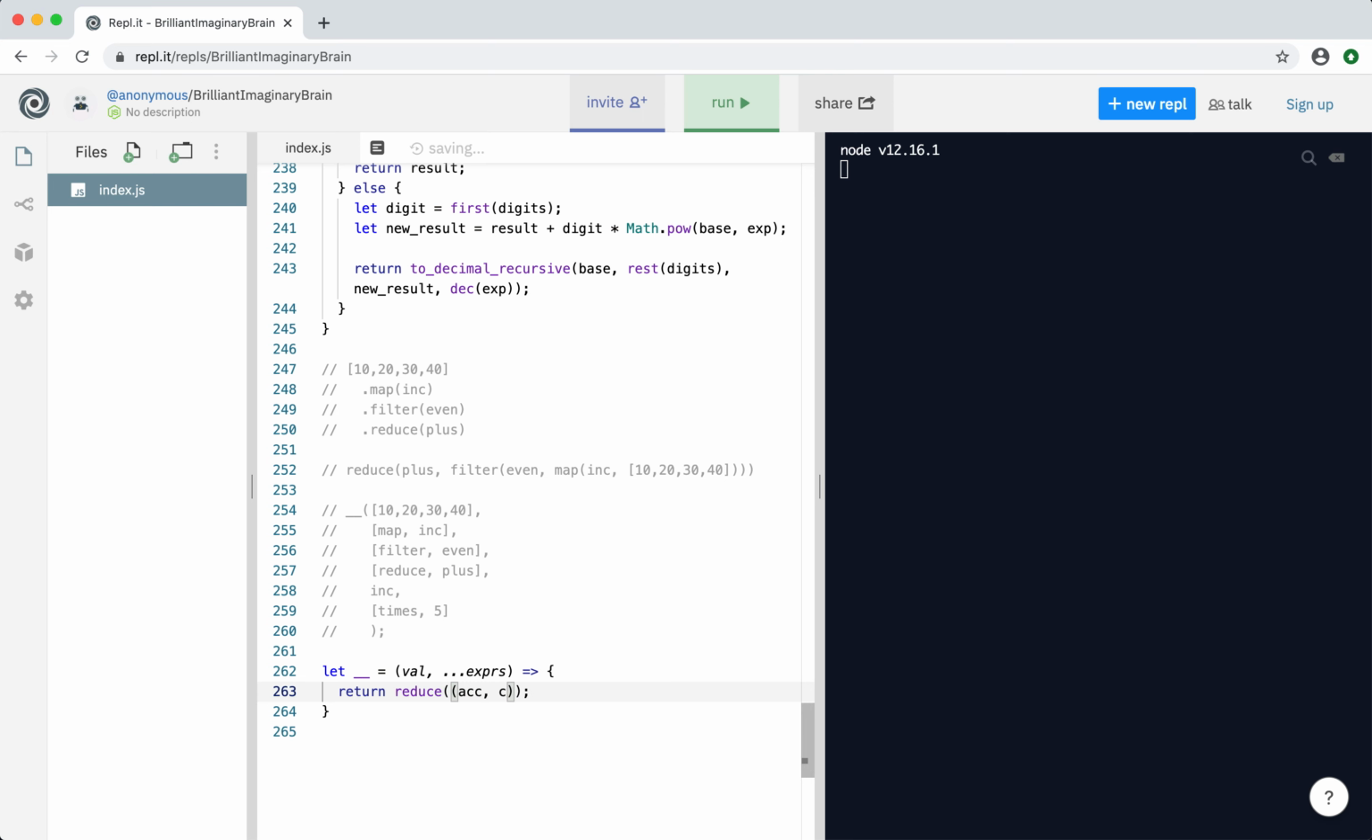Reduce, as always, takes as first argument an anonymous function. Well, it doesn't have to be anonymous every time, but in this case, it's an anonymous function. And as always, it takes an accumulator and the current item that we're iterating over. And we are reducing over the expressions. And as initial value, we pass in literally the initial value that we're concerned with for the thread last operator.